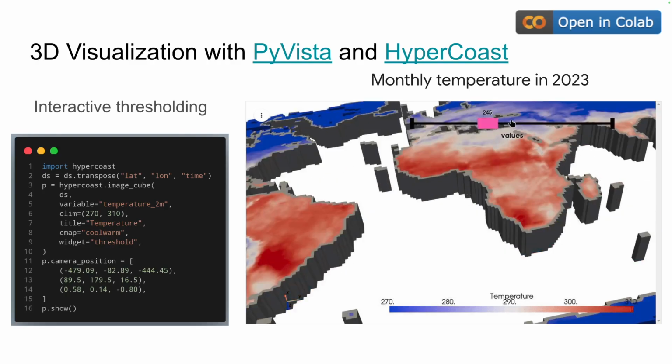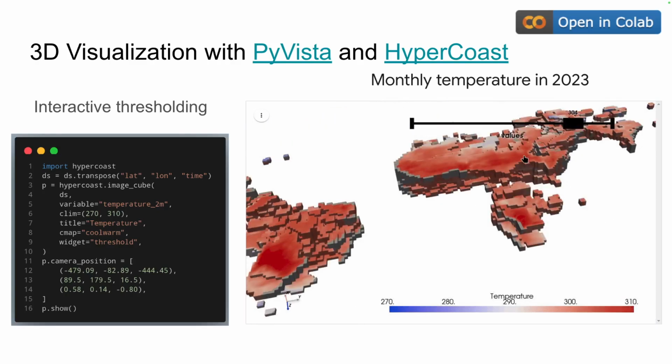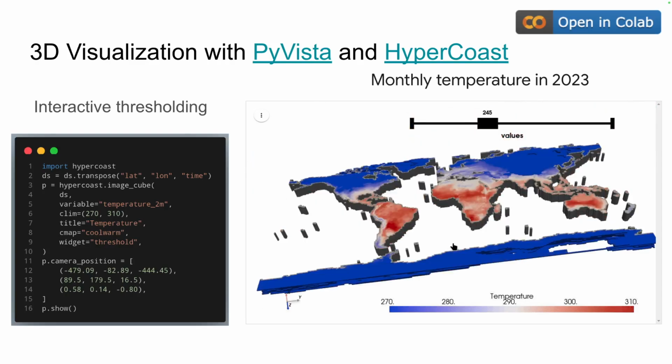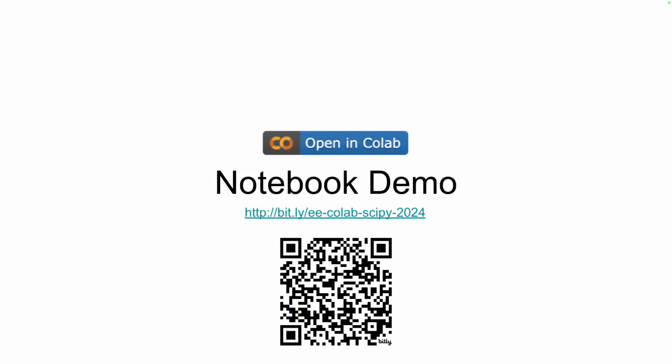So just to give an example, these are some of the ways that you can interact: getting the data from Google Earth Engine, computing, and then visualizing using whatever Python package there is. And lastly, there's a demo.